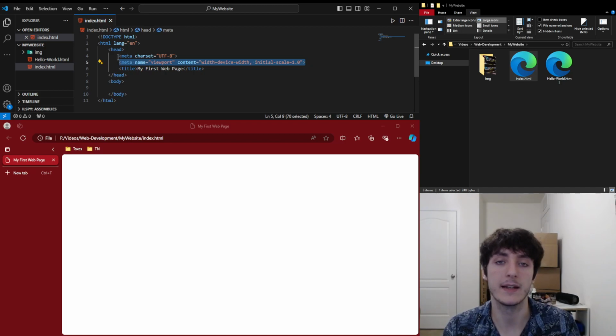viewport metadata ensures that the web browser fits the contents of your web page within a particular width and scale. So as you can see, it says width equals device-width. So basically, the contents of your web page, the width will change as you're changing the size of your web page.